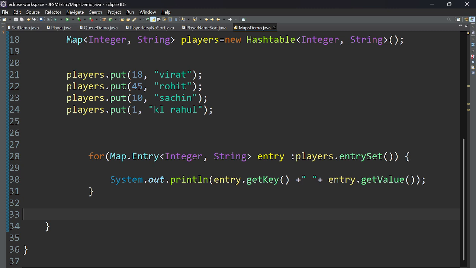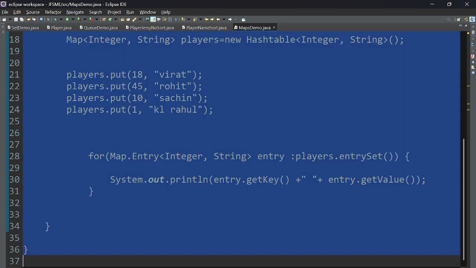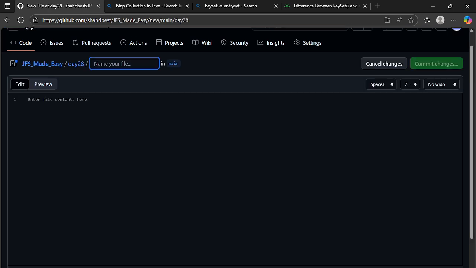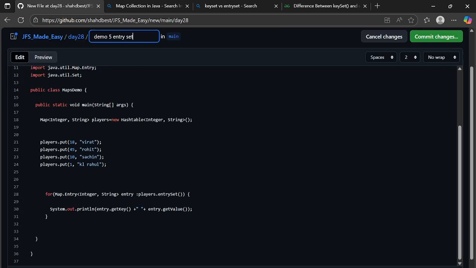So that is the set of entry which is being returned here. So every entry will have a key and will have a value for it. So I'll copy this and put this into the repository. This is again an entry set demo 5. Sorry, demo 4 I have written twice. Demo 5 was this entry set, right? Demo 5, entry set, simplified you can say.